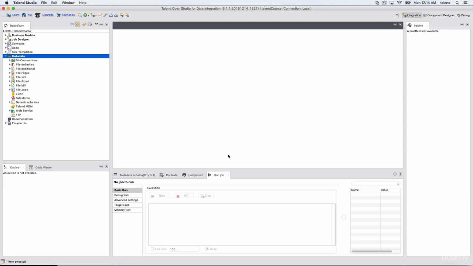Why do we have to create context variables? As I said, to make code reusable, which means by creating contexts and by creating parameters inside the context, we are making the same code reusable in different environments. Instead of changing the code according to that environment, we are making it reusable.